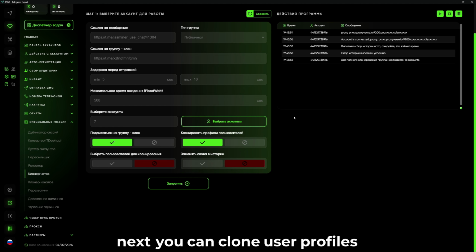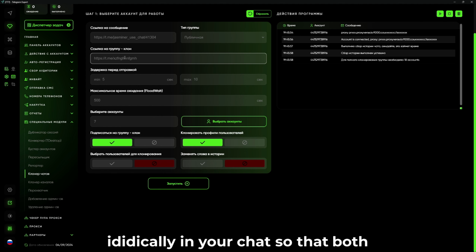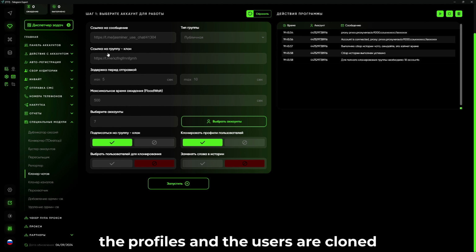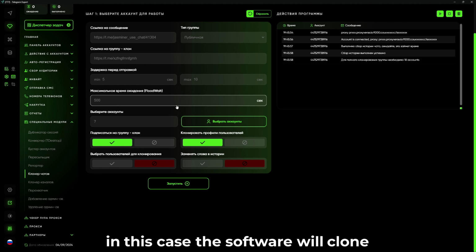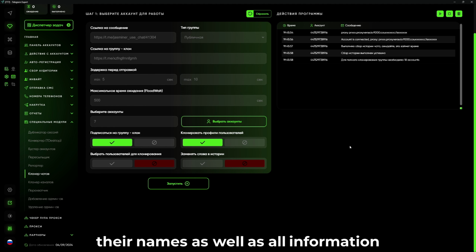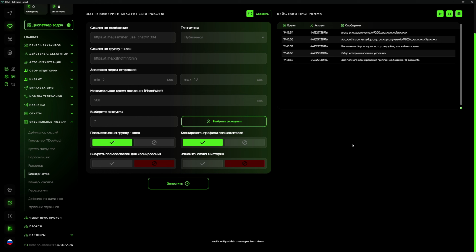Next, you can clone user profiles. For example, you looked and you need 18 accounts for cloning, and you want to do it identically in your chat so that both the profiles and the users are cloned. In this case, the software will clone both the avatars of the senders and their names, as well as all information about them, and it will publish messages from them to your chat.